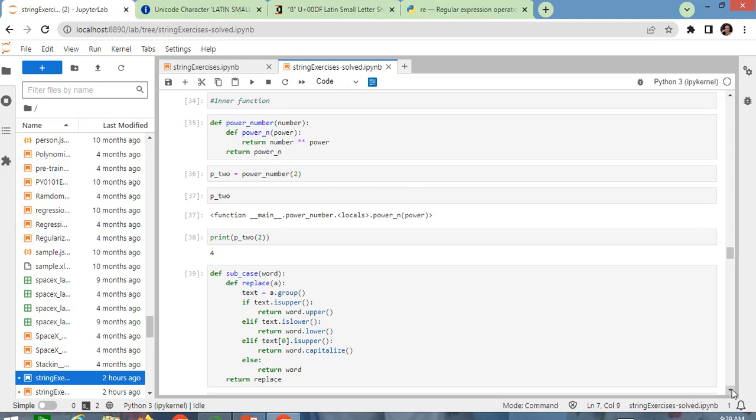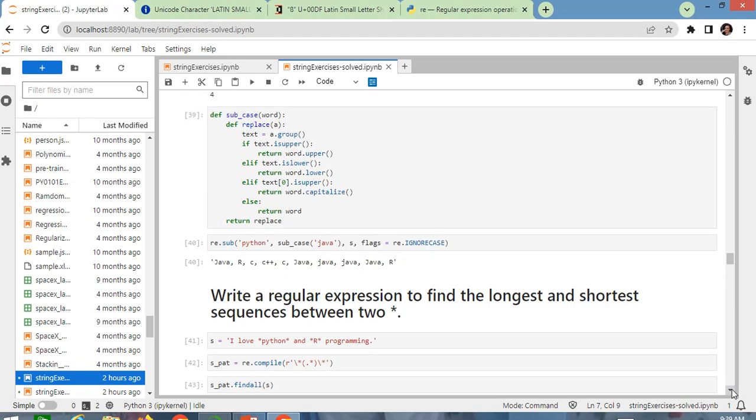is returned, which is an internal function. This P2 is the power n. Actually, it takes the power input and returns the final result. This is how inner functions work.